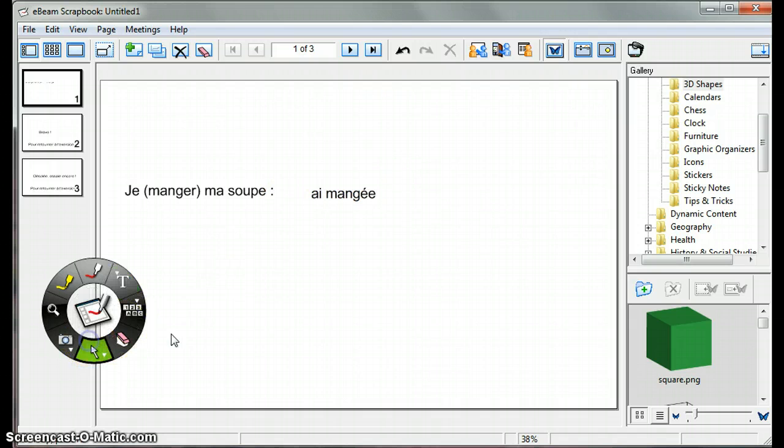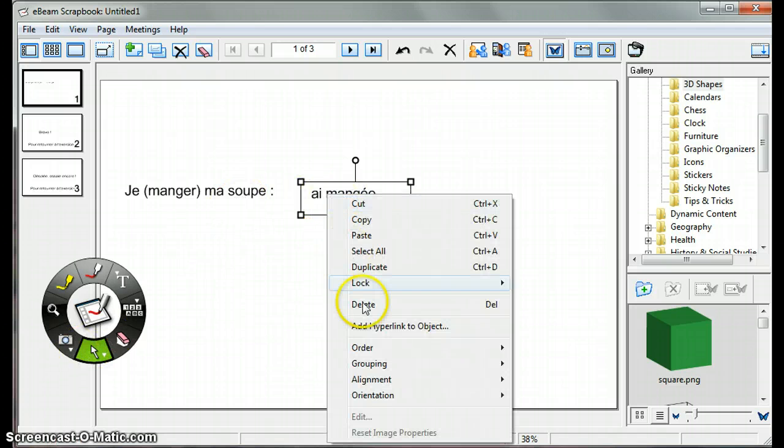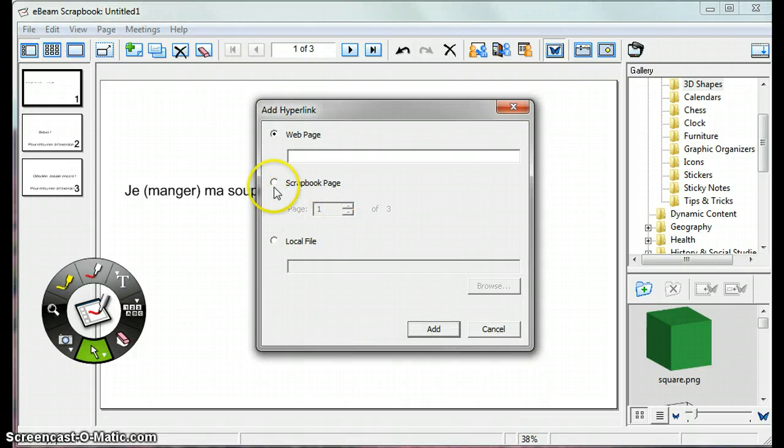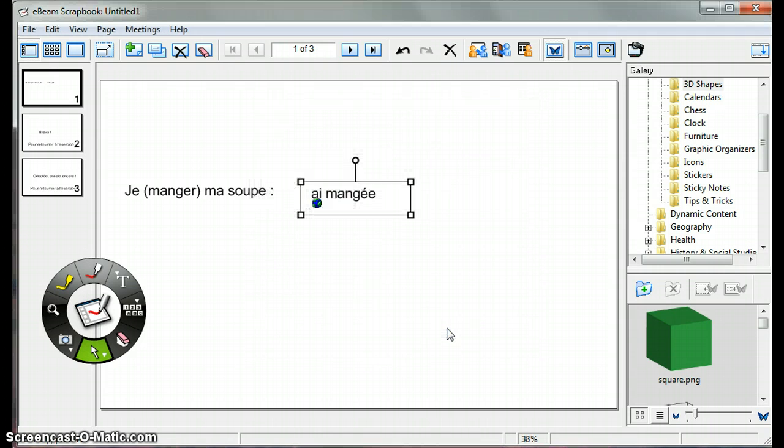Now I'm going to add my hyperlink. So I select this button, then I go back on my word, I do right click and I say add hyperlink to object. I go on scrapbook page and this is not a good answer. So I ask it to go on page 3, and I put add.